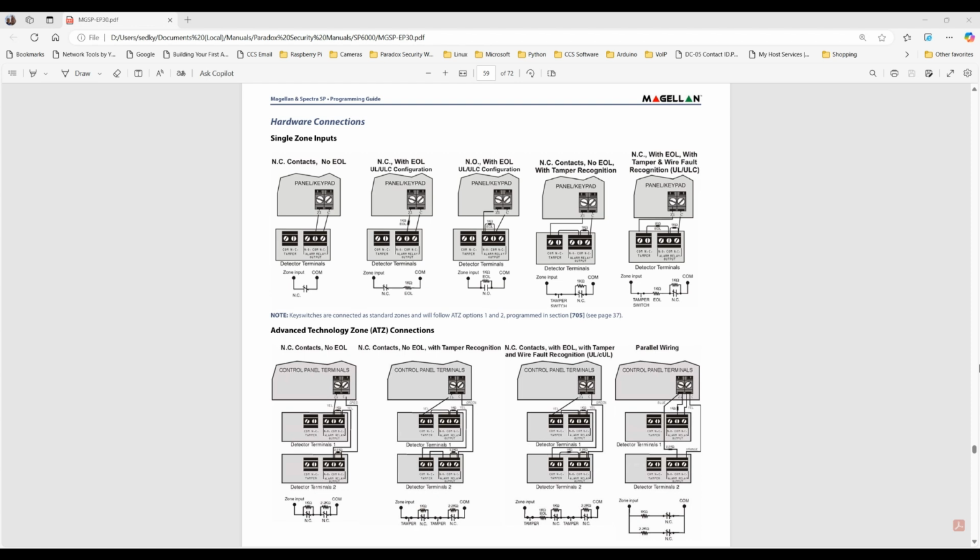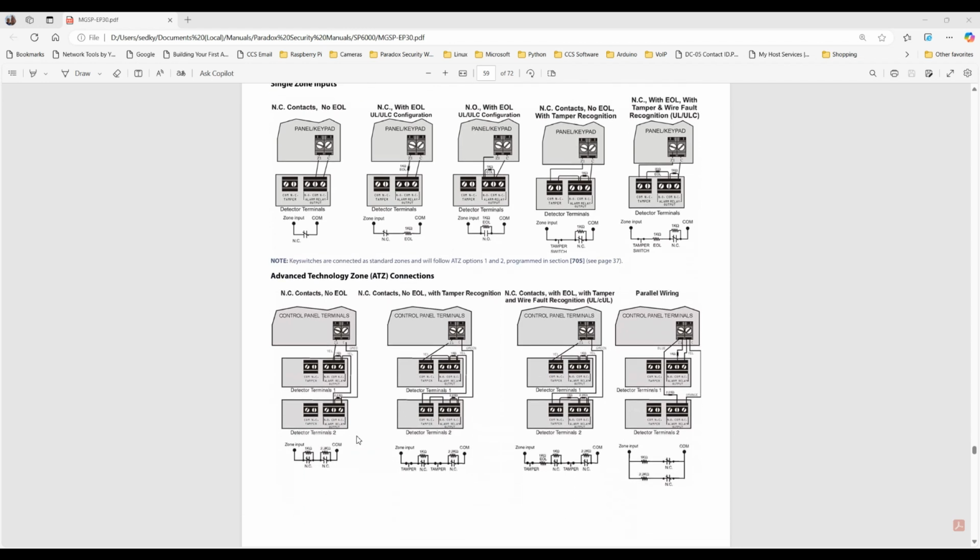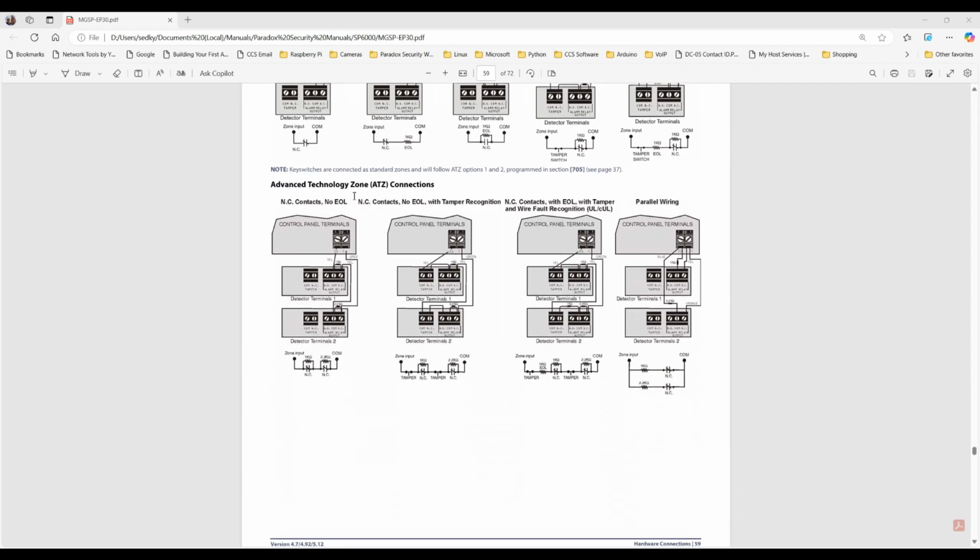So you can get a visual idea of how we're going to do this. So you see here, this is my SP/MG manual, the programming manual. It's on page 59. You see here, it's the advanced technology zone connections. Here it shows your physical zone. This is the input. So let's say this is Z1 and this is your common, and then you can wire two devices through them.